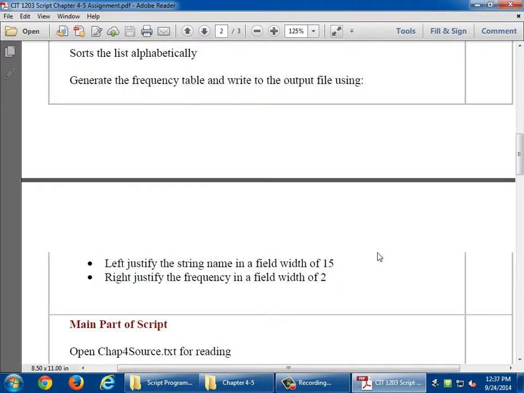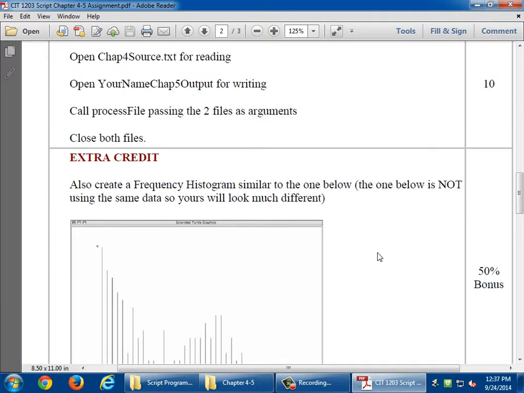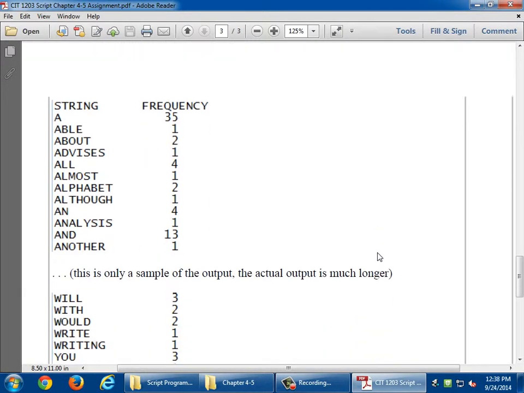Okay? The table has to be the first part, left justified for 15, the right hand side, right justified for 2, and I'm going to show you an example of that. Okay? The output should look like that. So the left part, the string part, is left justified for 15. The number on the right is right justified for 2. Because we covered format specifiers last time.